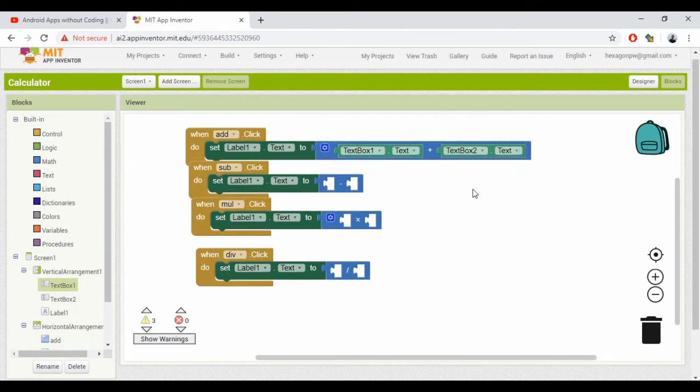So it means whenever the button add is clicked, the text in label 1 must be reset to the text in text box 1 plus the text in text box 2. That means these two texts, that means the numbers were added and the result is set to label 1. That means the result label. So similarly for subtraction, multiplication and division buttons also.